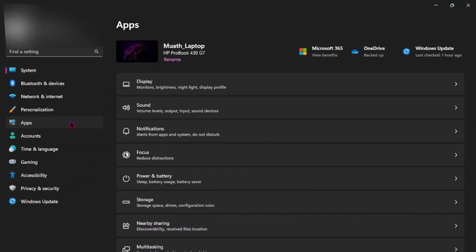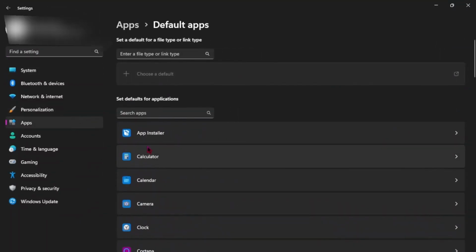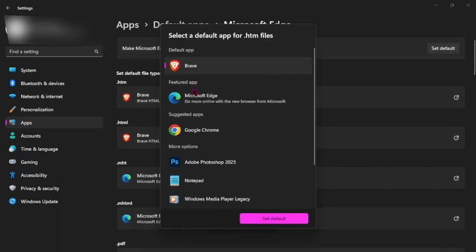Change default web browser app. Go to Apps, Default Apps, Search Edge. And change everyone you can change.